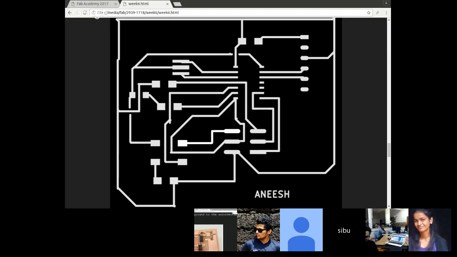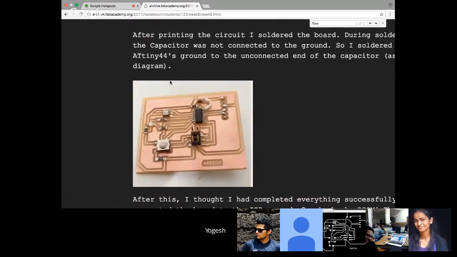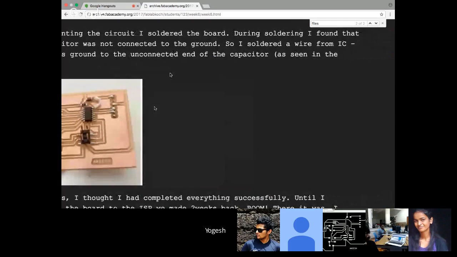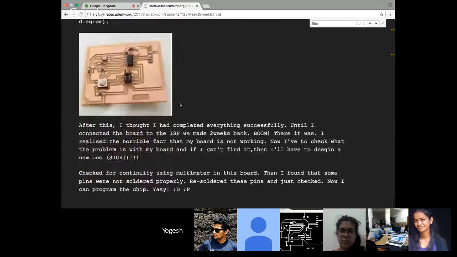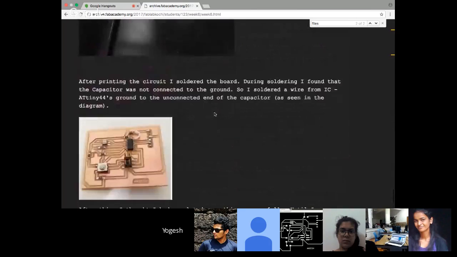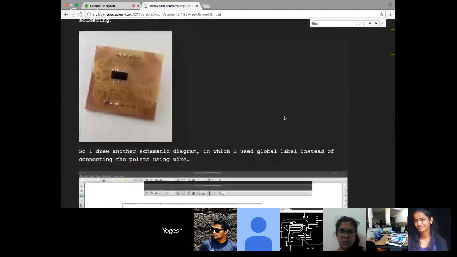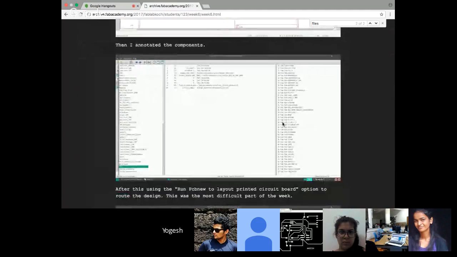Oh, okay. And what is this wire doing over here, the white one? I forgot to add a ground there. Okay, ground. The capacitor's second end was not grounded, so I used it. Sibu actually told me that. Okay, fine. So you have to add the design files, and then I'll be adding the new soldered board tomorrow.